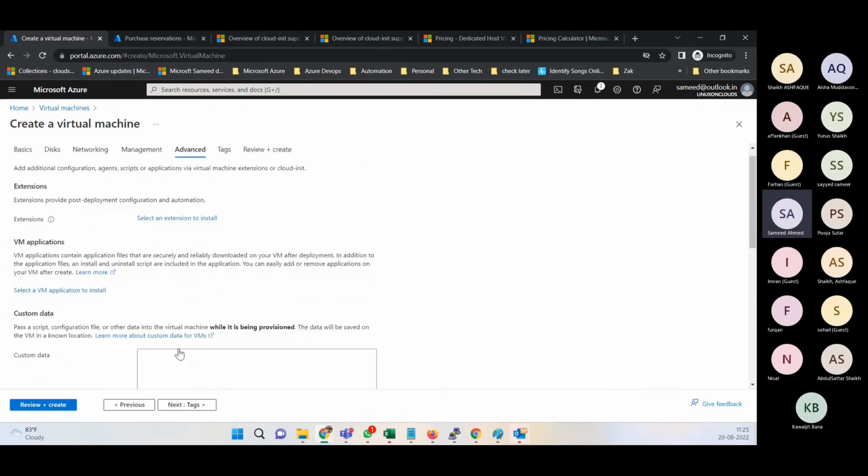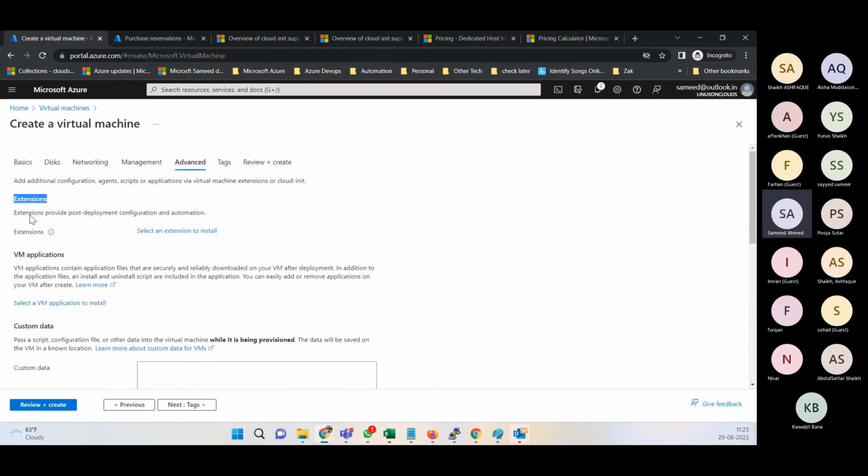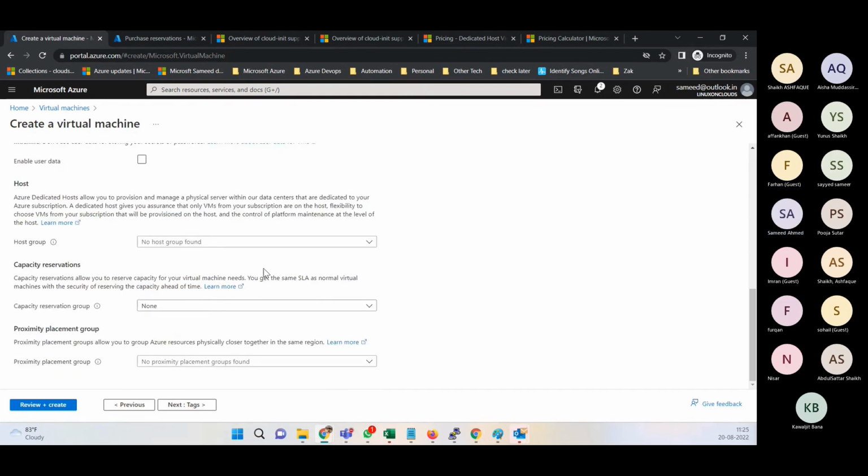Any questions on this page? We'll see details of extensions and VM applications. Any questions on this page here? No?